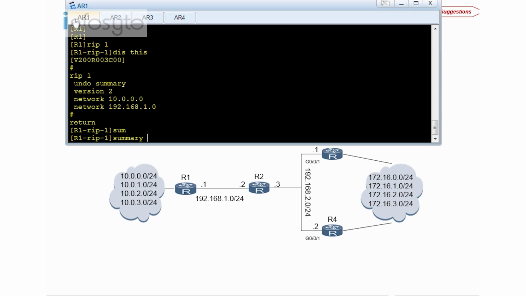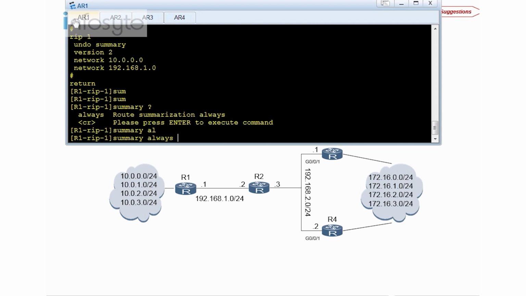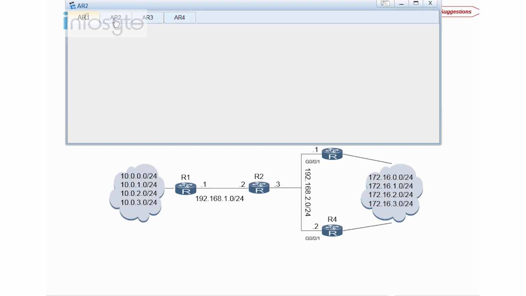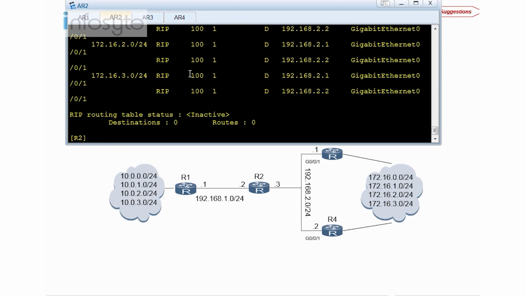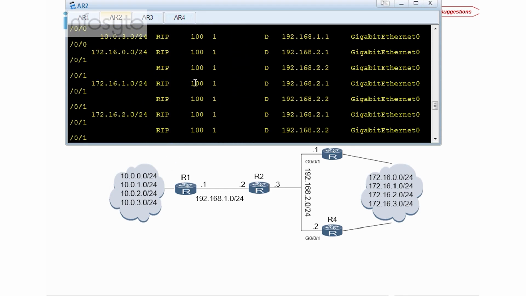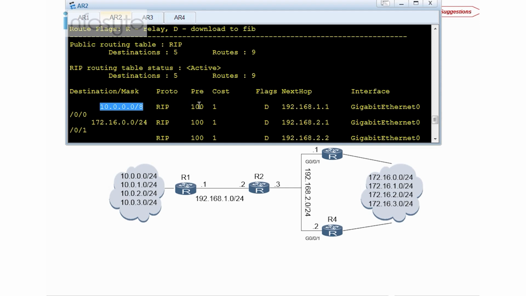Since they need an actual summary based on classful, we are going to use a summary. When we do a question mark, there's one called always. So I'm going to always do a summary. When I go to R2 and do it one more time, you can see that it has been summarized. Just now you saw the networks 0.0, 1.0, 2.0, and 3.0/24, and now it becomes 10.0.0.0/8.